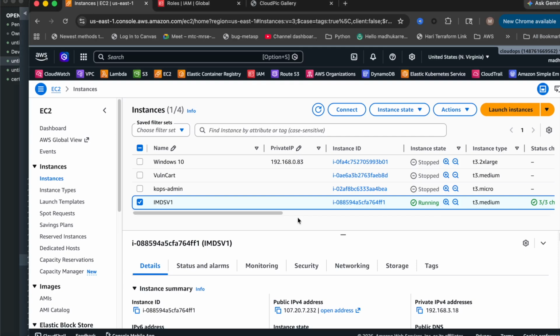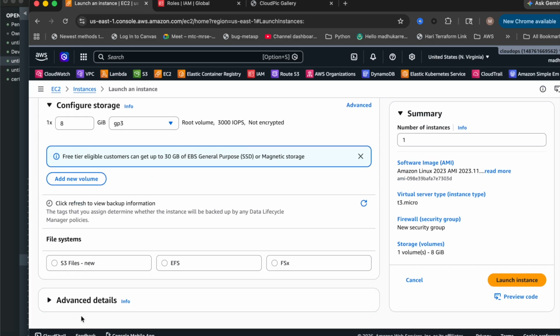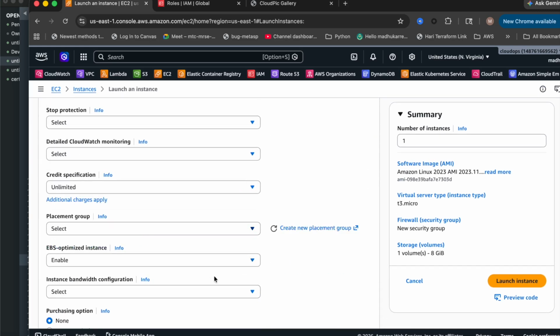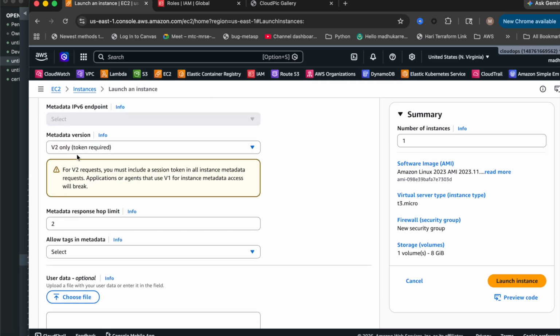In this video, I'm going to show you something interesting, and this video is completely for educational purposes only. So if you go to launch instance and scroll down to the end and click on advanced details, you can see IMDSv2. Why did AWS implement this v2 by default? Because you can see they say that v1 for instance metadata access will break, because that has some vulnerabilities.